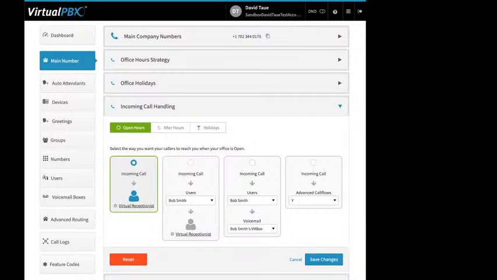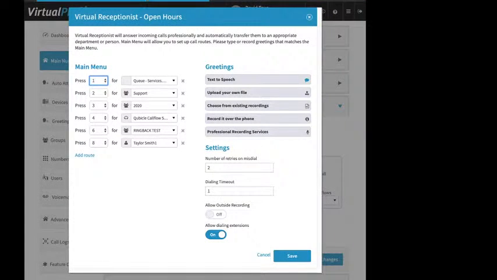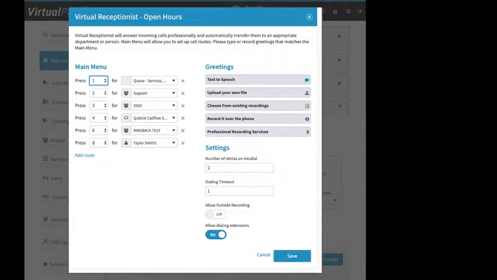So during my open hours, I'm saying, hey, calls come into my virtual receptionist. This is a link, so I go ahead and click on that. And now here, I see on my left, I've got my menu options, right? These are what people press on their phone to navigate through the system. Notice down here, I'm allowing dialing extensions, so people can also enter an extension number if they know it. And then over here on the right, these are my greeting options.